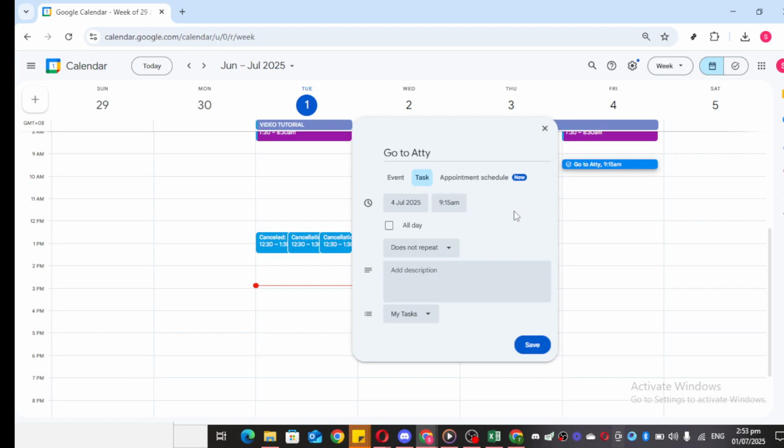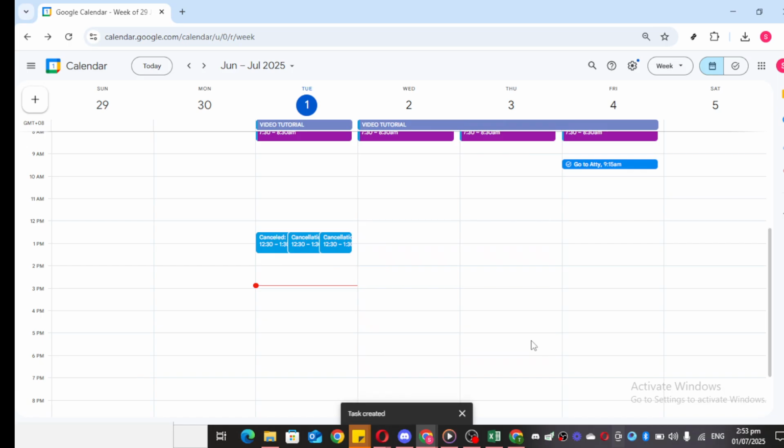Now, with your title and time set up, take a quick moment to review everything. If everything looks good, just click Save. By doing this, you confirm the creation of your reminder. As soon as you click Save, congratulations, you've successfully set a reminder on Google Calendar. From here, it'll automatically alert you at the specified time, ensuring you stay on top of your schedule.